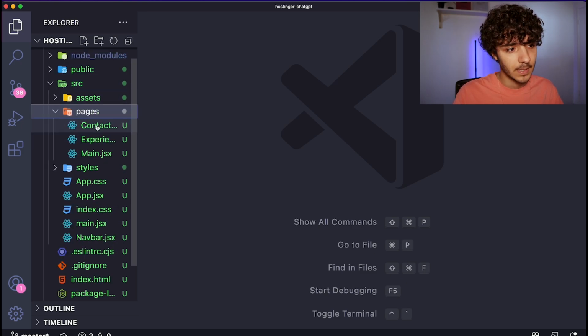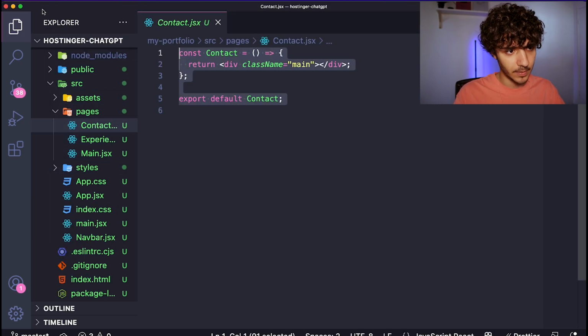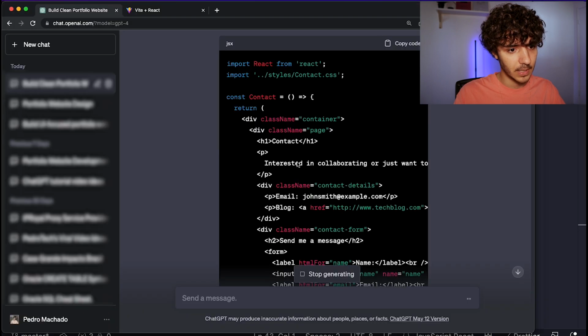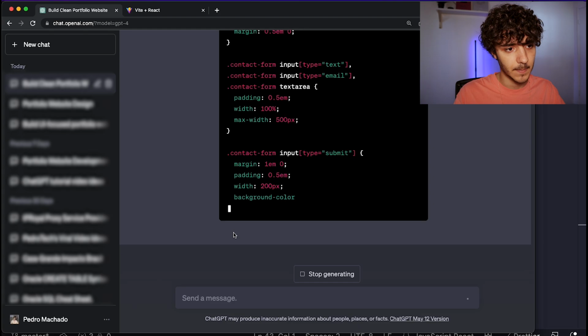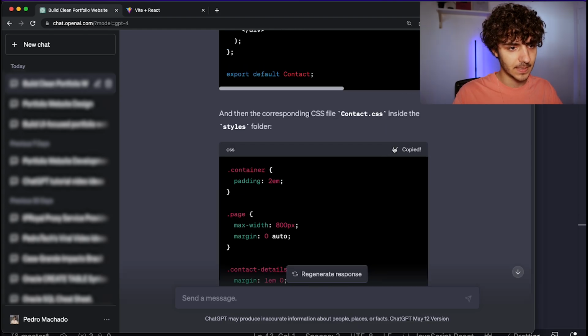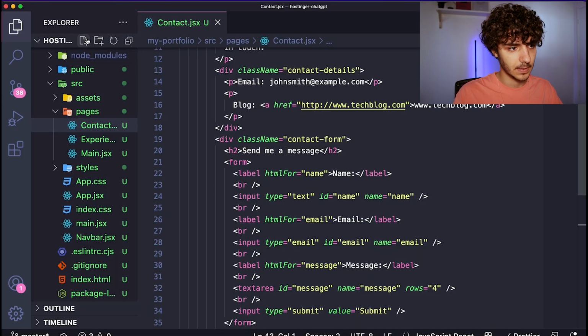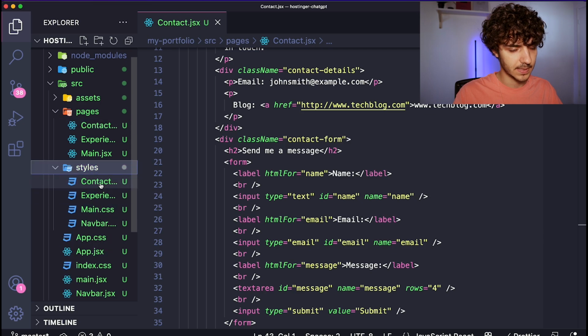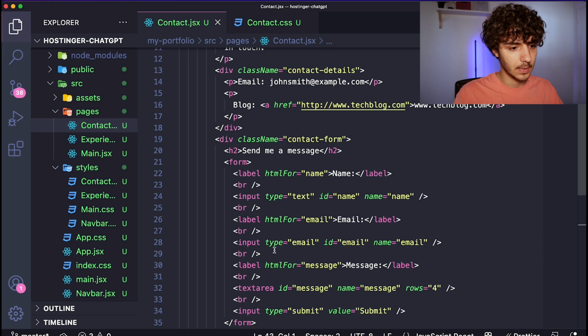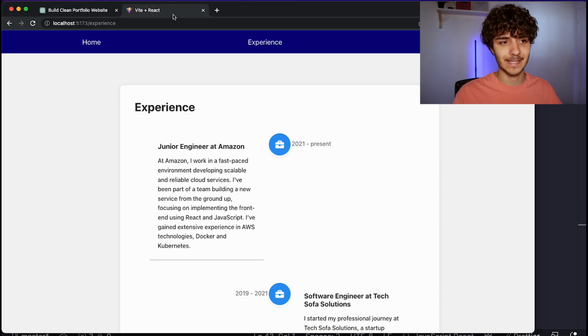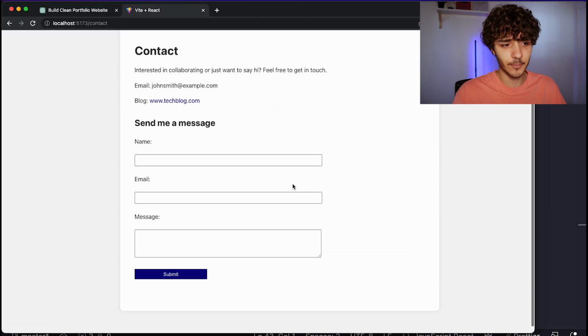So I'll just copy that code and put it on the contact over here. And then same thing for the CSS. Actually, it's not done. So now it's done. I'll just copy this and paste it in our contact.css. And let's see what they did with the contact. That's actually kind of cool. Let's see. It's actually a pretty nice contact.